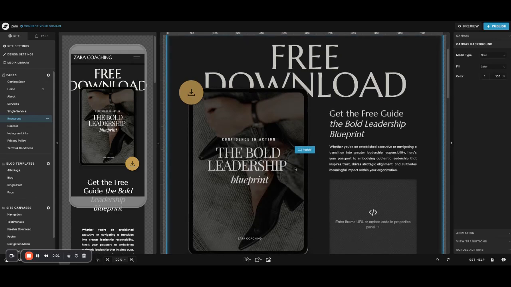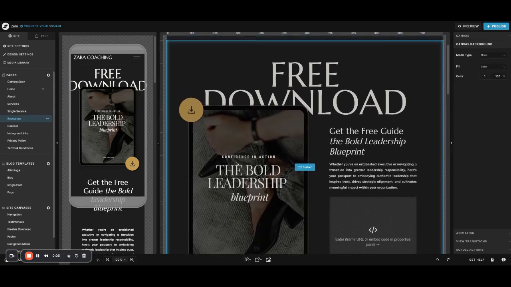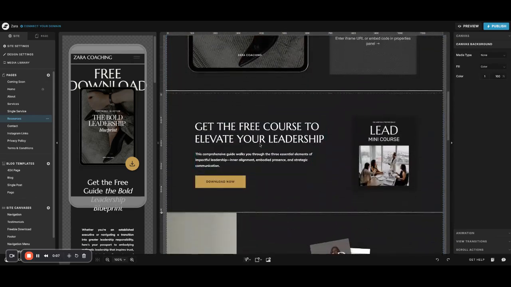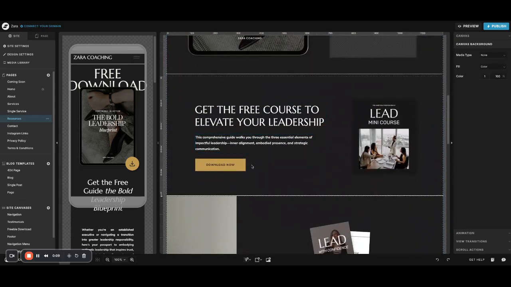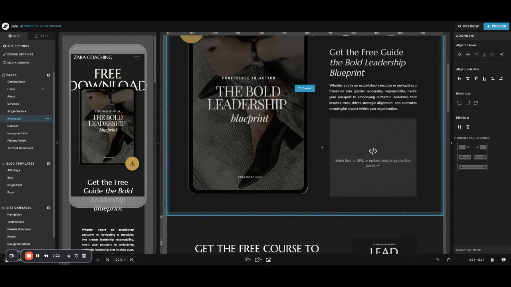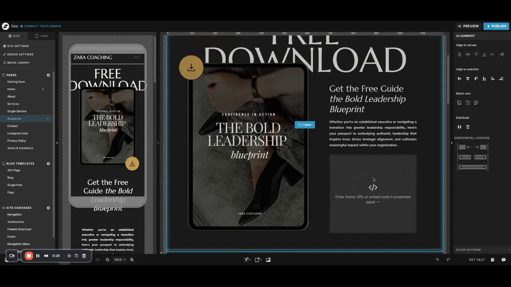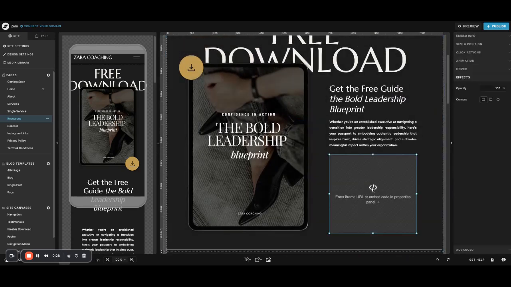Okay, so let's talk about adding in your Flodesk inline form. You have two options here. There's a button, and what you can do is link this button to your Flodesk landing page that you've already set up, and it'll take them there and handle it itself. If you want to include your Flodesk opt-in directly on this page, you can also do that.